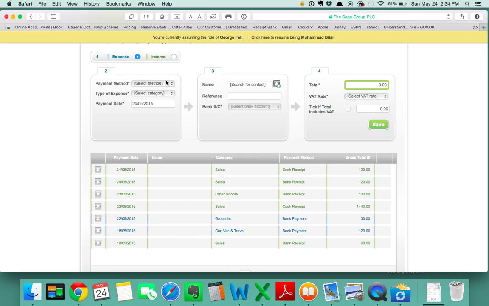In step 2, you first of all select the payment method. So if you have paid for this expense through your bank card, business debit card, or via online banking, or using any of the methods which has taken the money out of your business bank account, you just select the payment method as bank payment.